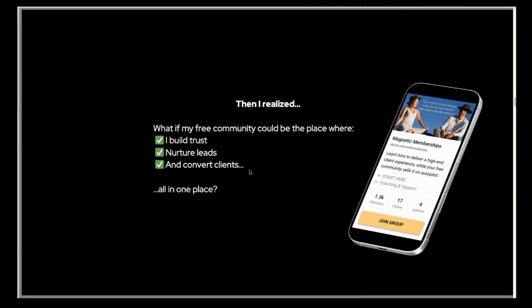Okay. So I started to realize, what if I have a free community? And that's a place where this is a little redundant because we just talked about it, but it's okay. I just want to drive this home. What if we could build trust there? What if we could nurture leads? What if we could convert clients all in one place?